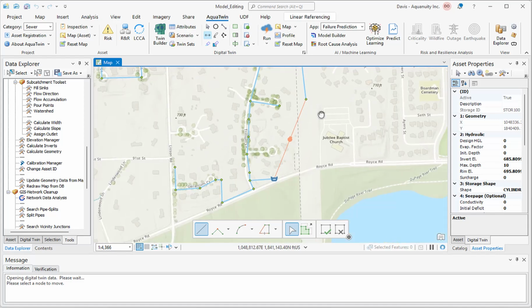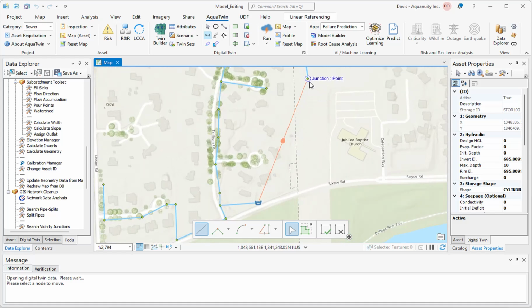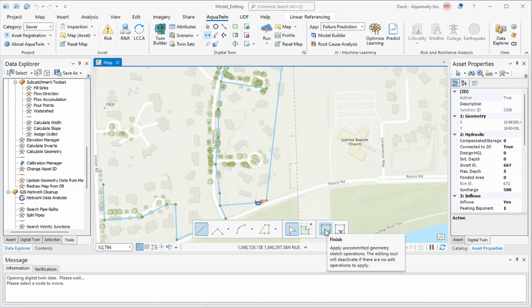And we're also going to do this for the node at the downstream side of our pump. So come here, click and hold, and move it down a little bit closer to our storage node. And you can see that it snaps to the new location as well. And once you get done moving nodes or reshaping geometry or anything like that, make sure to click this finish button down at the bottom of the map.